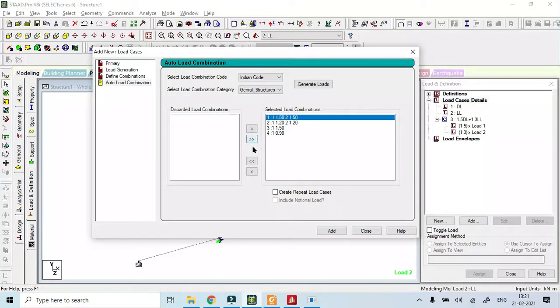For the time being, if I don't want some of these, I can take them towards the left, and only those I want to assign, I can click here assign and bring towards the right. These 1, 2, 3, 4 indicate the auto load combinations. For the time being, I am putting 1 and 2 to the left. I don't want the ultimate combination, I want only the serviceability combination.